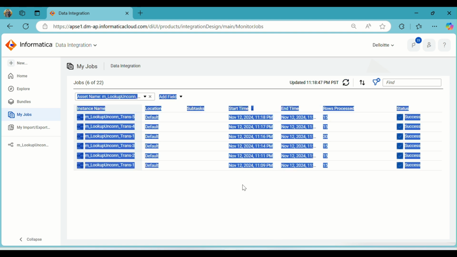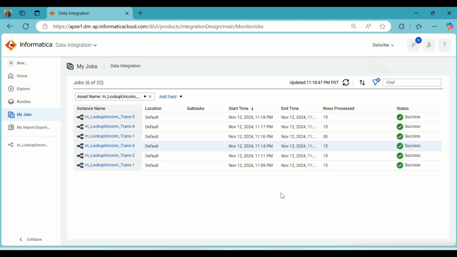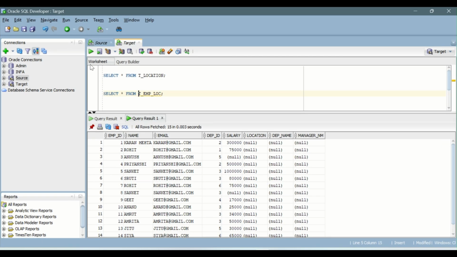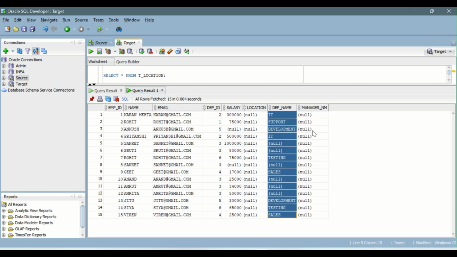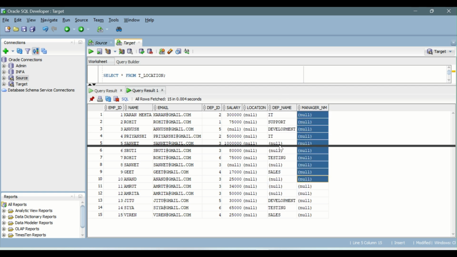So it loaded now. So now we are getting the department names. Okay. Now let's check manager name as well.